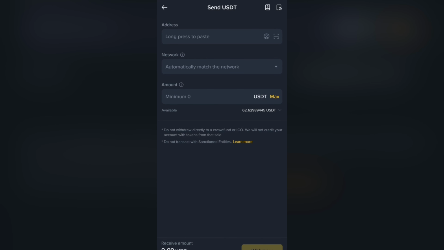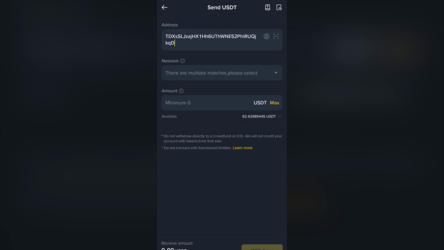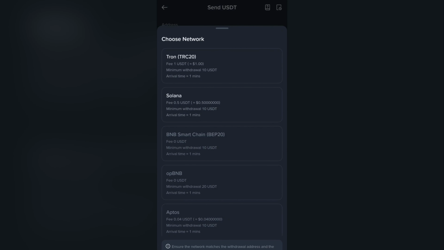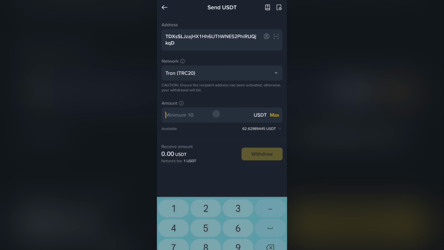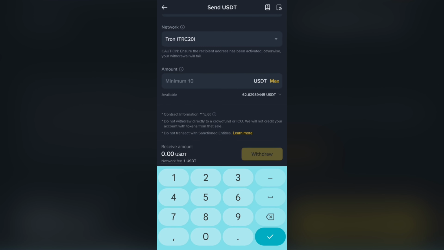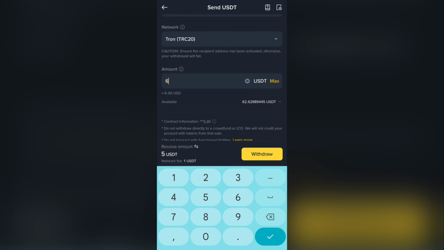And at the top of the screen where it says address, we simply tap, hold, and paste. Then we select the network next, which would be TRC20. And finally, we enter the amount. So the network fee is shown at the bottom of the screen, so you will know how much of your balance you can actually send. So for me, I'd like to send $60. So the network fee is 1 USDT at the bottom of the screen there.